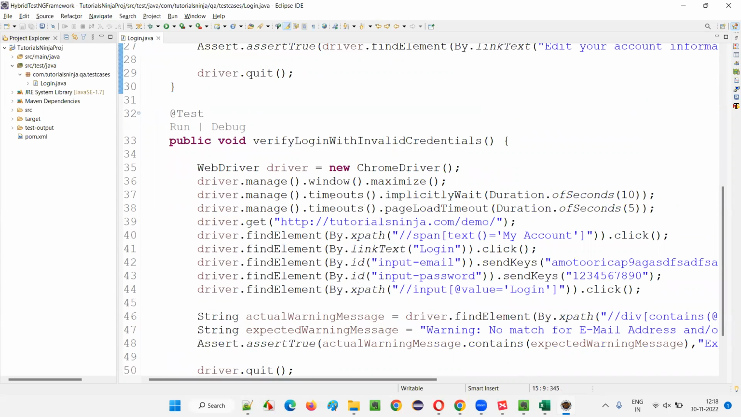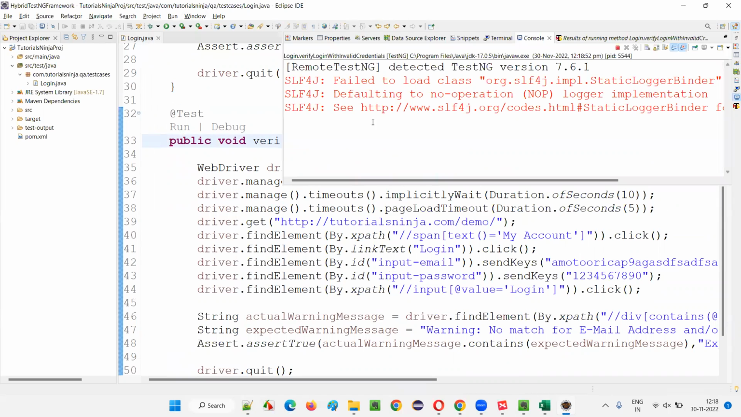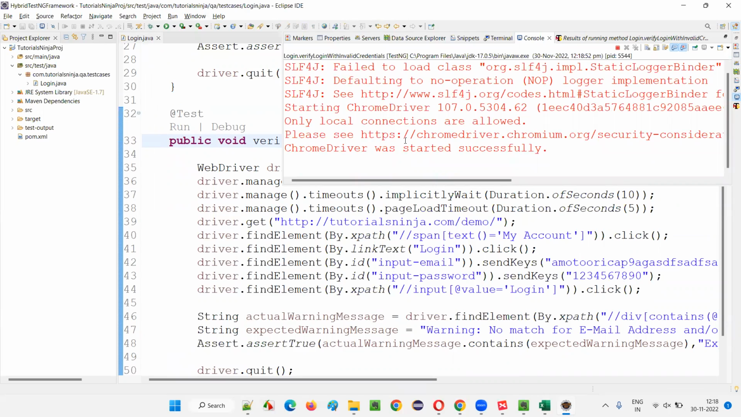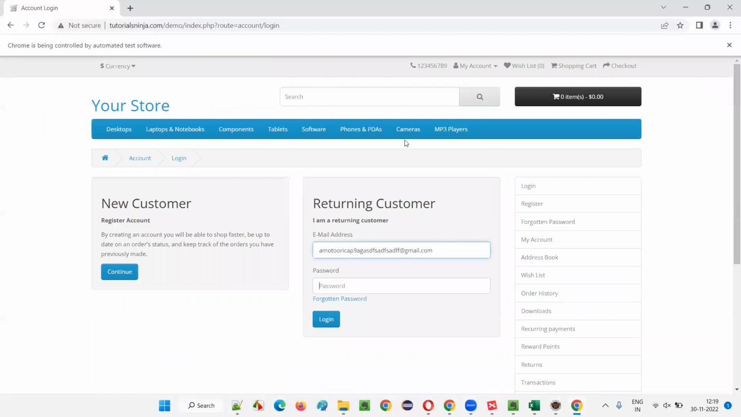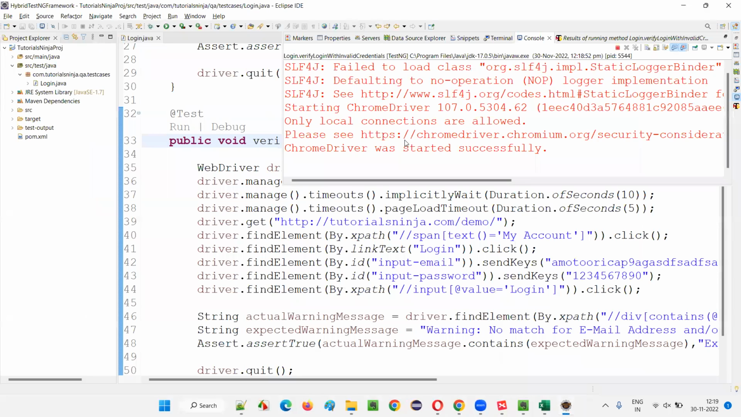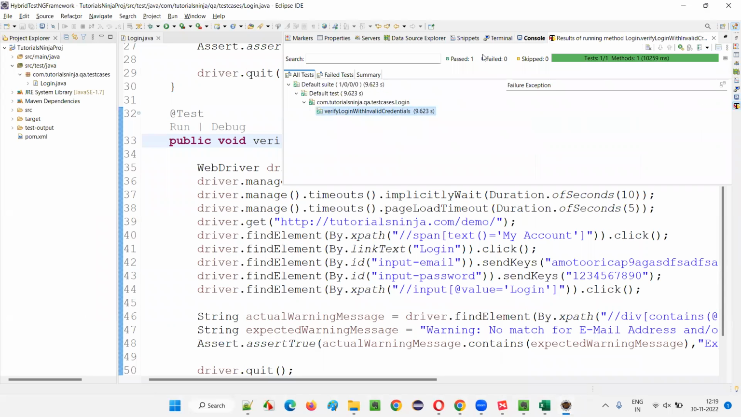Click on this run button. Only this particular test will run. If I say run all, the test methods inside this login will run. Here only verify login with invalid credentials you should get the warning message and browser will close. Warning message and browser got closed. Test got passed. You see, test got passed.